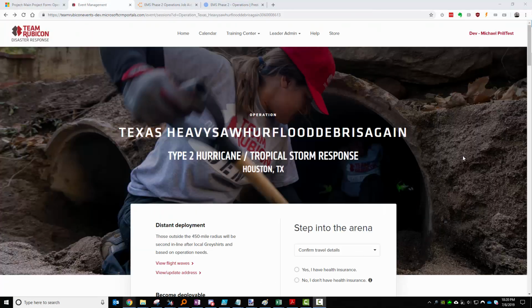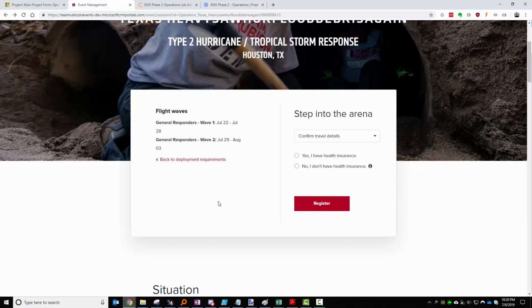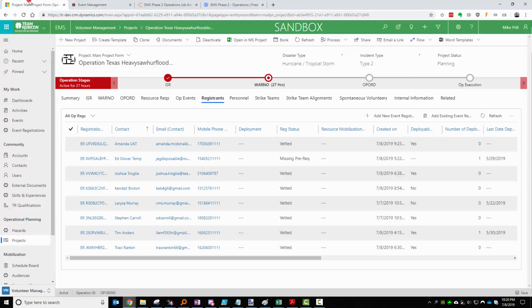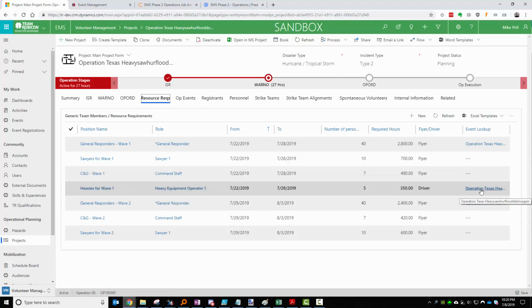Okay, so as an example, here I am on the operation landing page, and if I look at the flight waves, notice that I'm only seeing the 2 that are flight because it believes I'm a flyer, and also the only 2 that are actually hooked up to this particular event. So all the other resource requirements are not showing up here simply because I told them not to show up here. The only ones that are going to show up are the ones that are hooked to the event, and the reason that the driver one does not show up is because I'm a flyer.